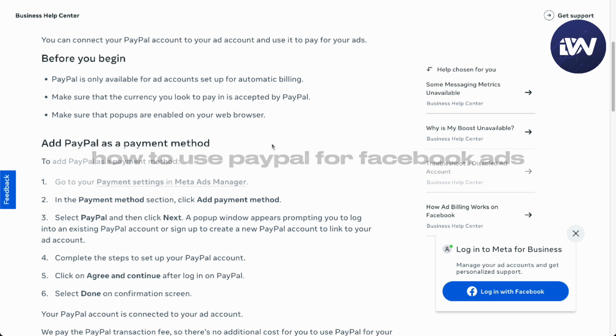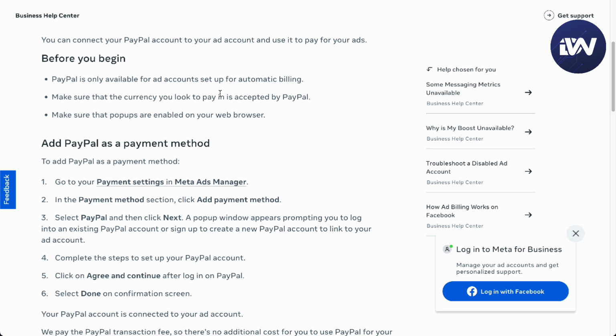So we are in the Business Help Center right here in Facebook, and it says right here, before you begin, PayPal is only available for ad accounts to set up for automatic billing, which is what we're going to do. So make sure that the currency you look to pay in is accepted by PayPal. If it's not, unfortunately, you won't be able to get billed by PayPal. So make sure all the pop-ups are enabled on your web browser so that you'll be able to connect your PayPal once it pops up.